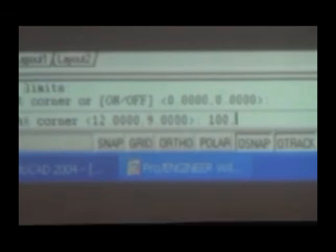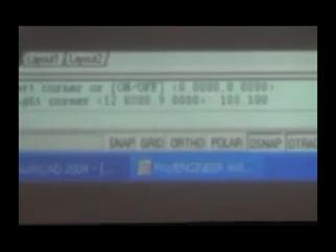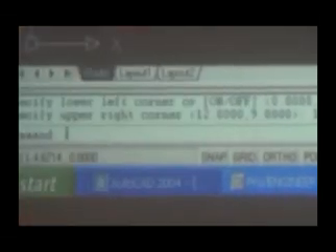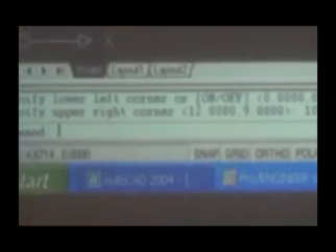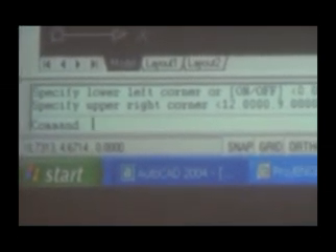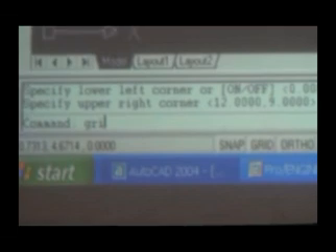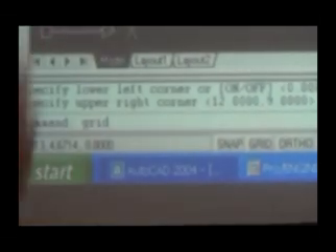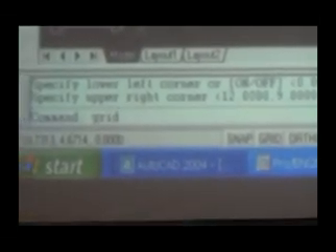So suppose I want 100, 100. So this is the limit. Whatever area you are going to work in, you can set it. That's something like a sheet which you want to set. Once I have set the limit, if you want to show something like a graph sheet, grid points, I can type grid.